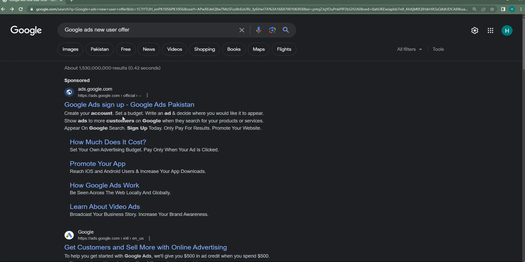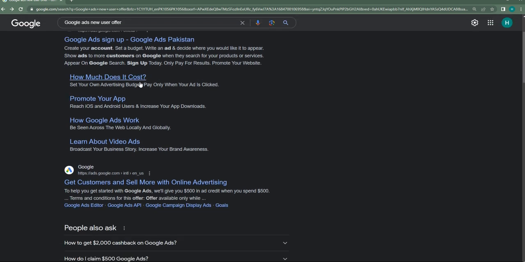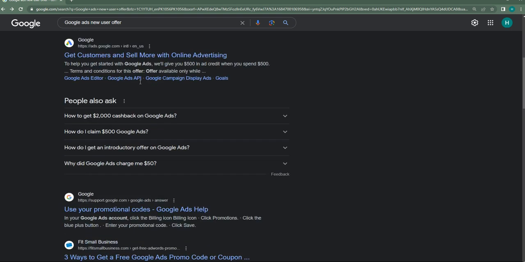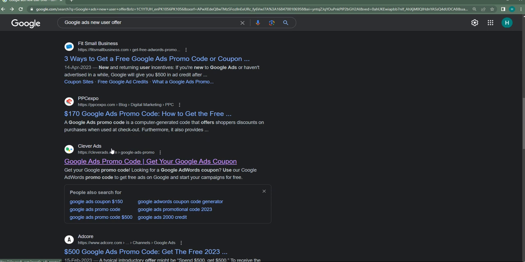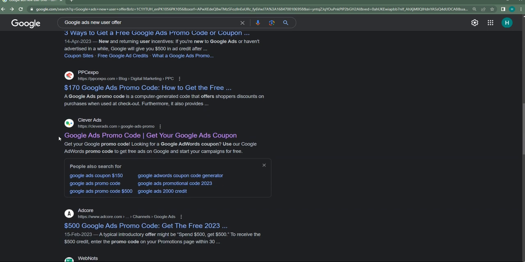I'm already typing the keyword that you can see, Google Ads. You can simply write here Google Ads new user offers. After you click on it, downside you can see here Clever Ads. So this is a simple way to get 2000 credit. You can click on Google Ads promo code, get your Google Ads coupon. So you just simply click on here.